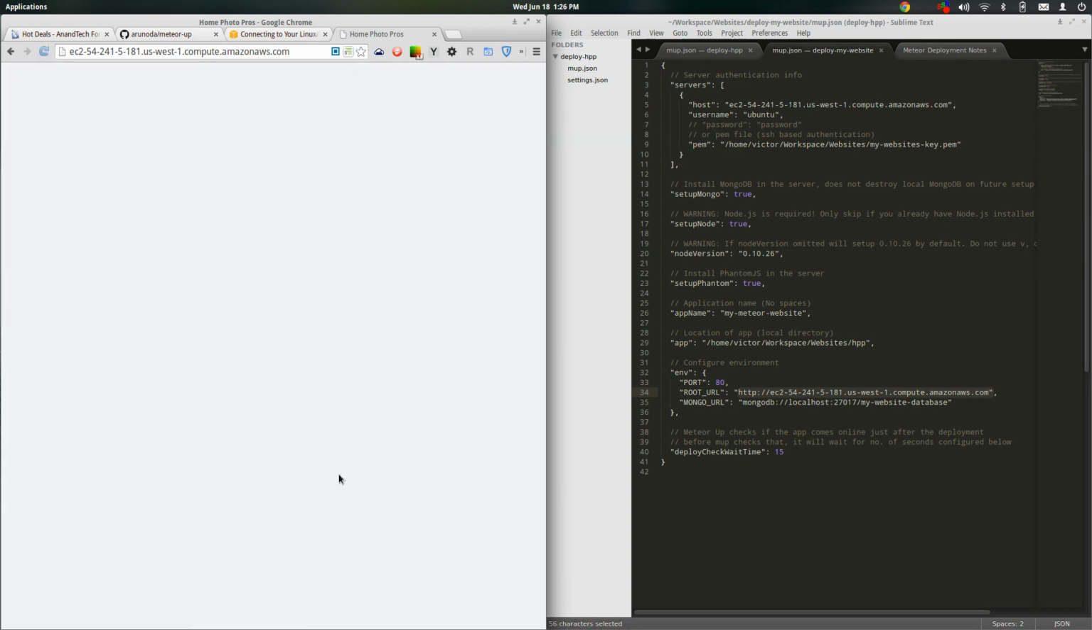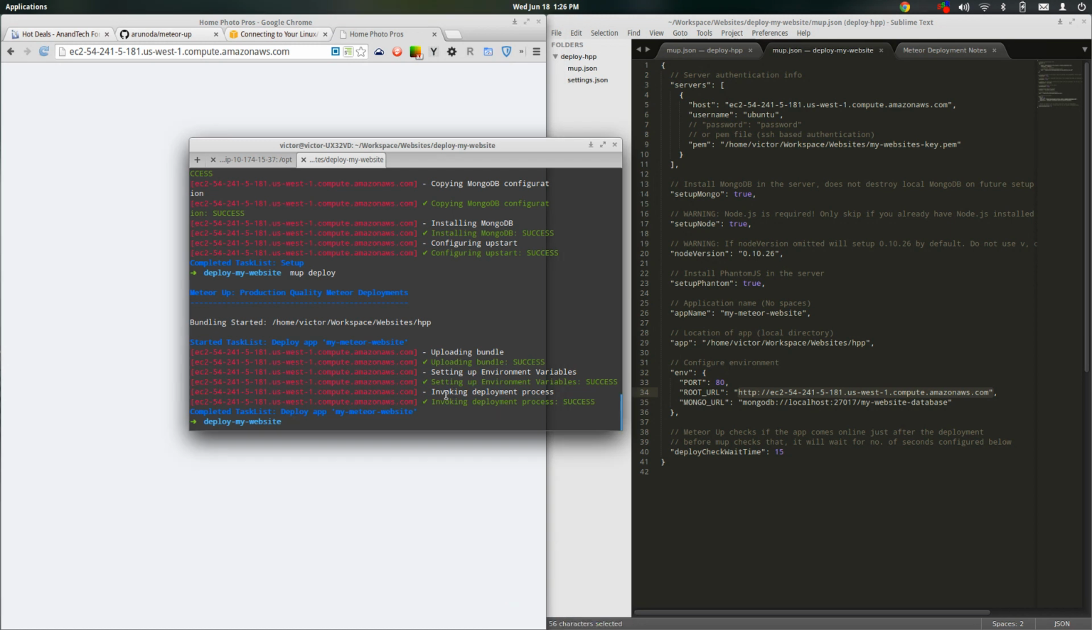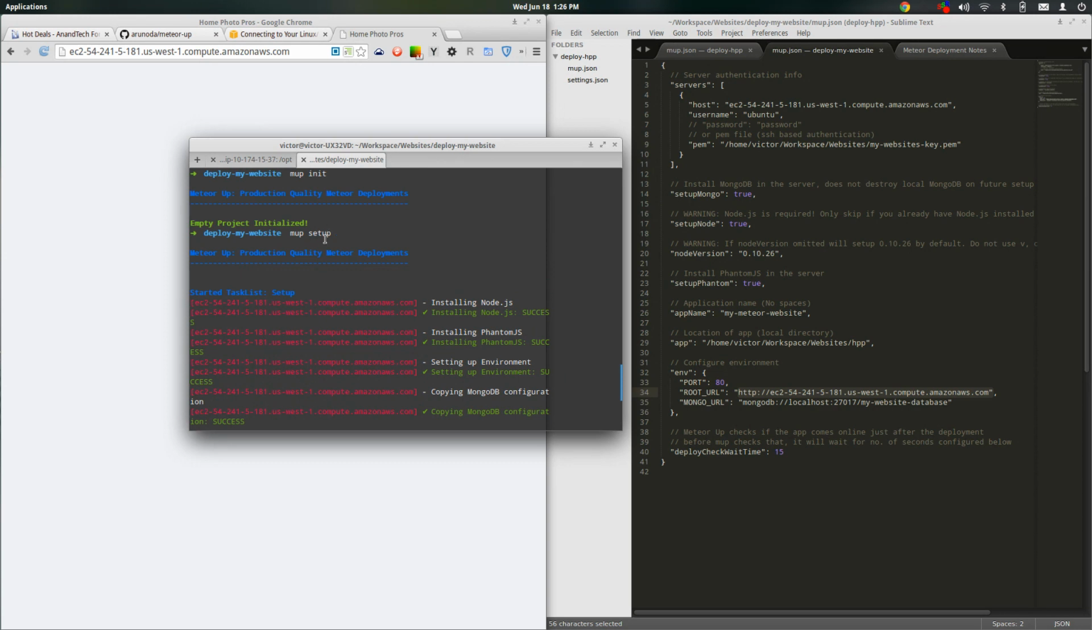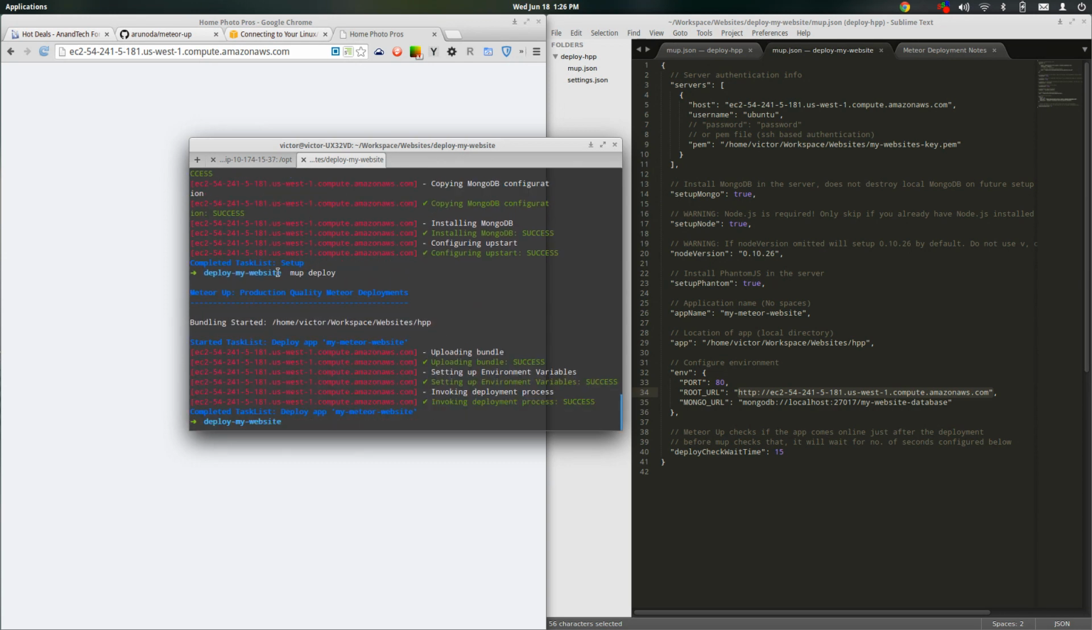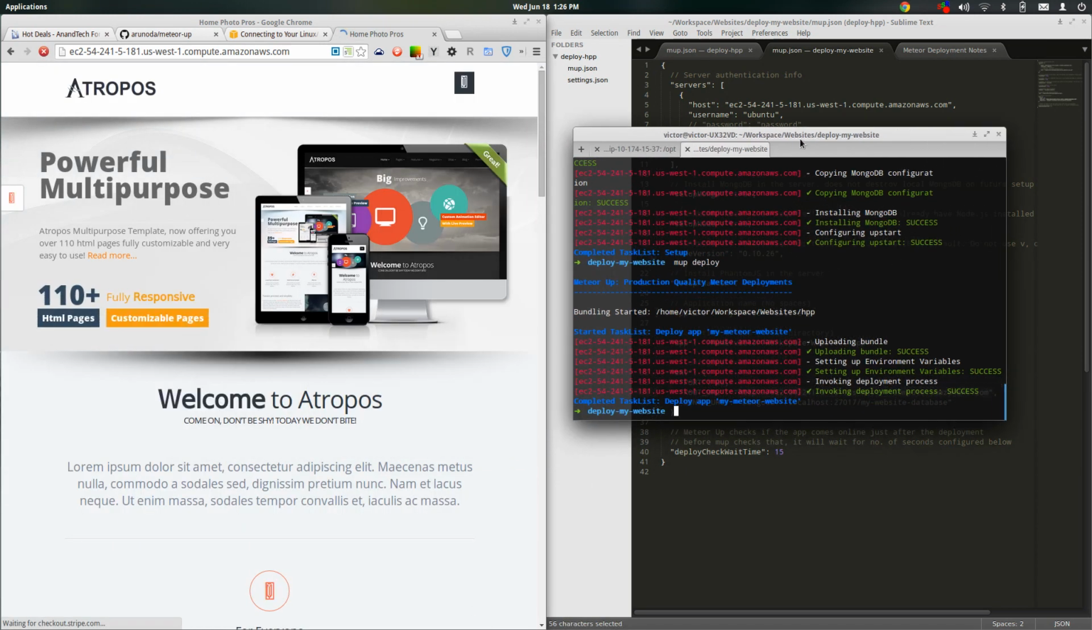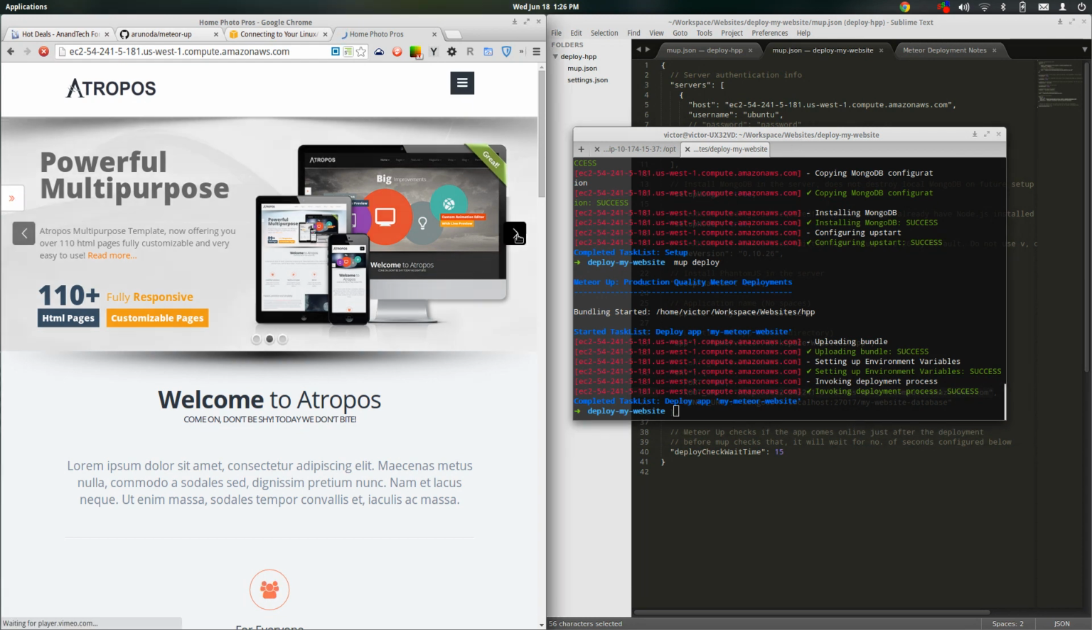There we go. So later, if you actually change the files in your app, you can go back and do another mup deploy, because the setup's already been done, and you just need to do the deploy again to update the site that's on Amazon with your new files, with any changes that you've made. And this concludes the tutorial on how to get your Meteor app on EC2.